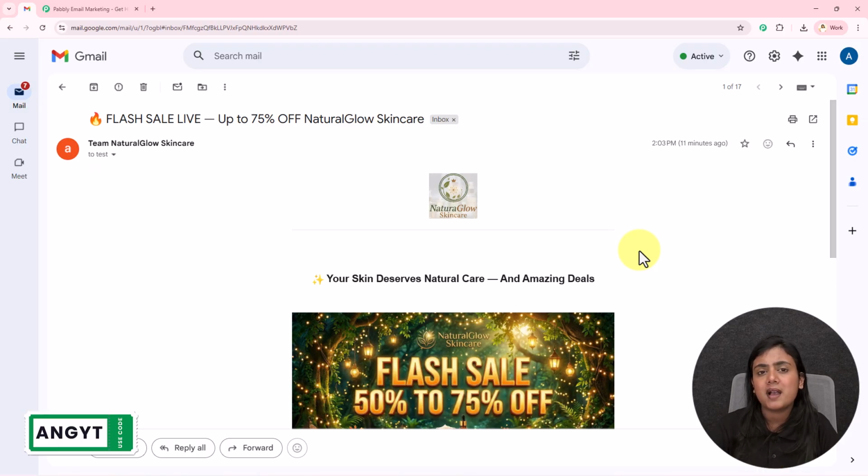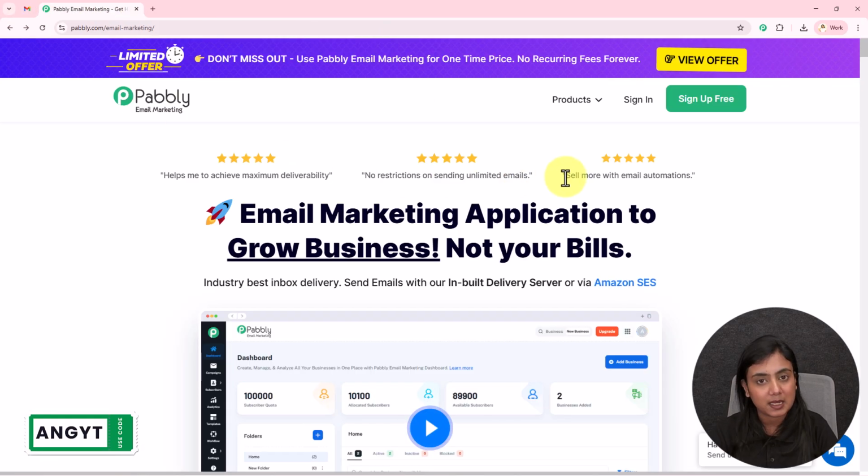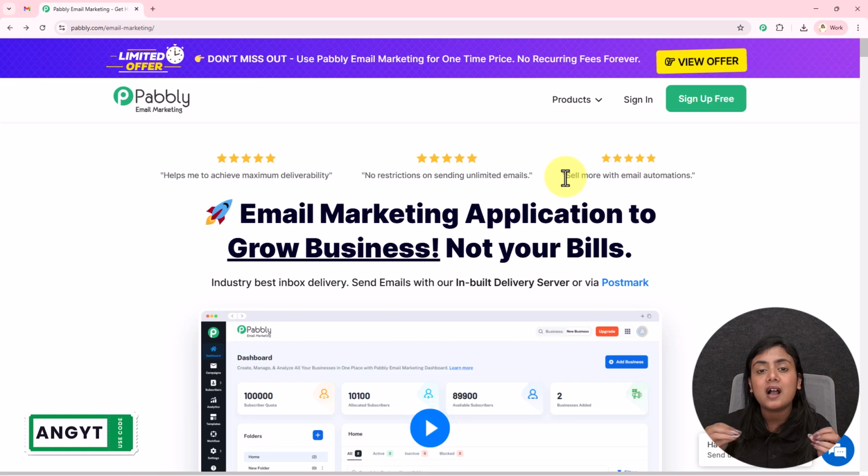Now, how do I manage sending email or creating email campaigns? I use this amazing software, that is Pabbly Email Marketing. We have launched the new beta version where we have added new, very amazing and useful features for all the business owners. Okay, so I will be using Pabbly Email Marketing in order to create these amazing email campaigns.